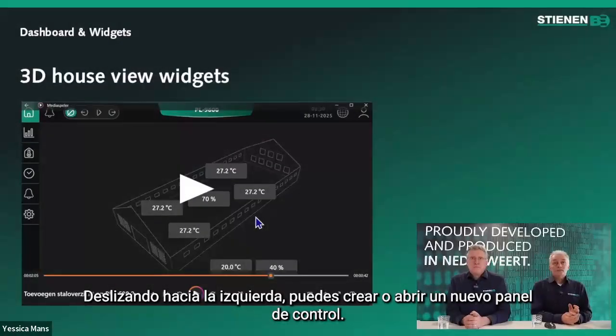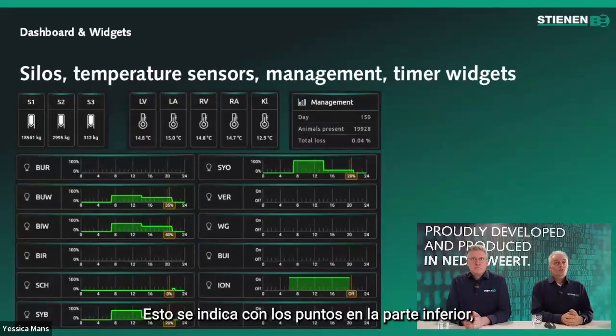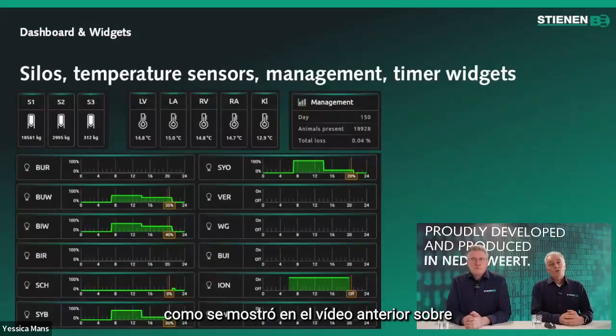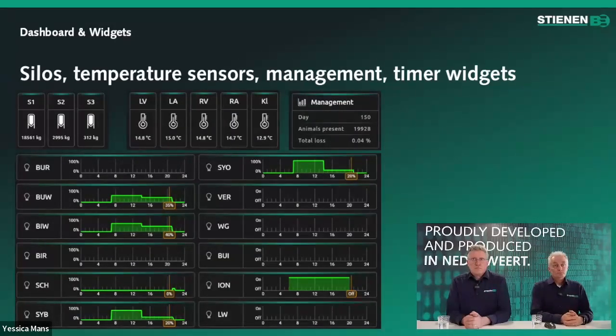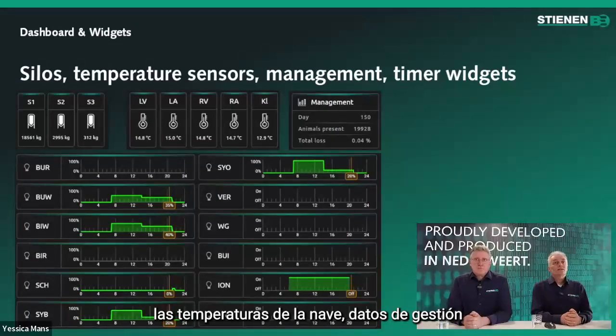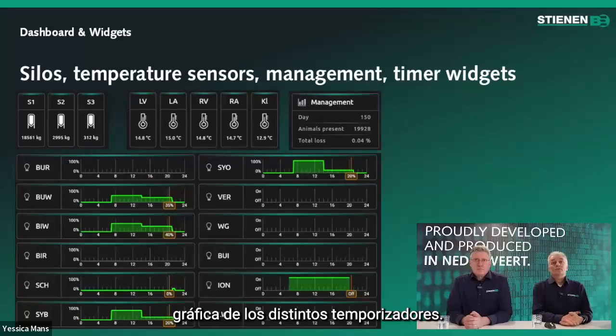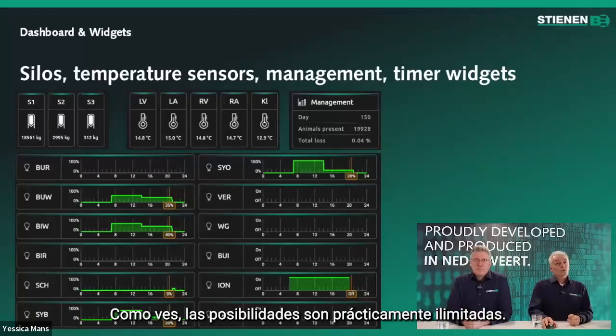By swiping left, you can create or call up a new dashboard. You will see this at the bottom of the dots. This was shown in the video I just demonstrated, where I showed how to create a house view. In this dashboard, we can see the contents of 3 silos, separate temperatures in the house, management data and the graphical representation of the various timers. So there are endless possibilities.